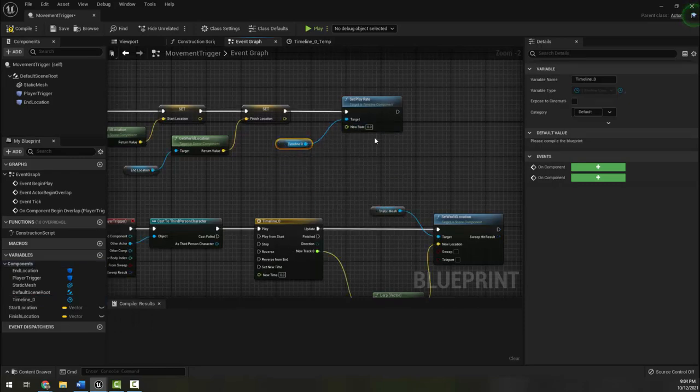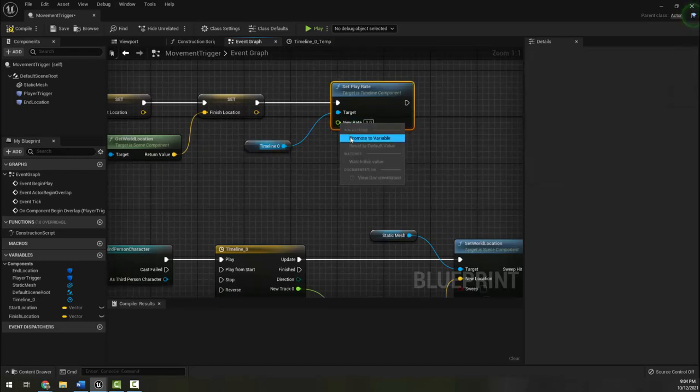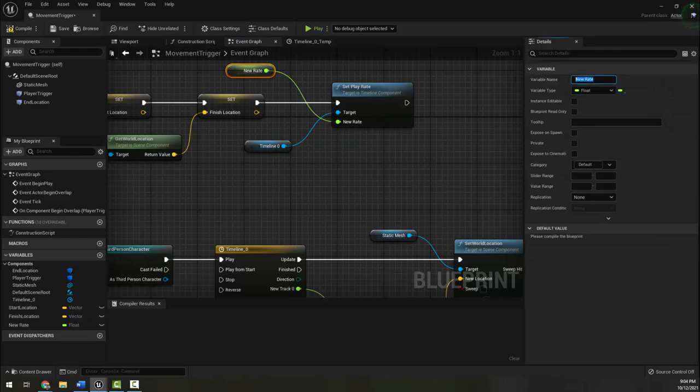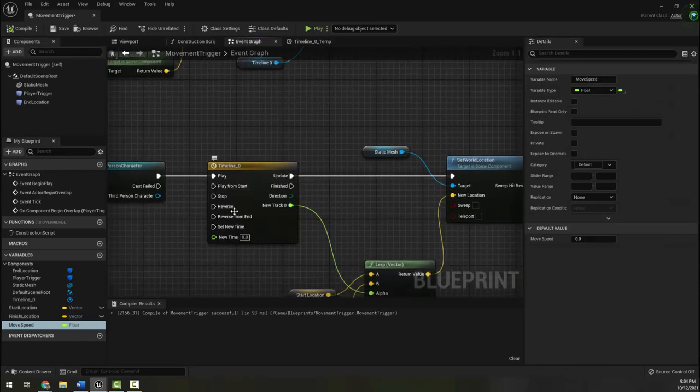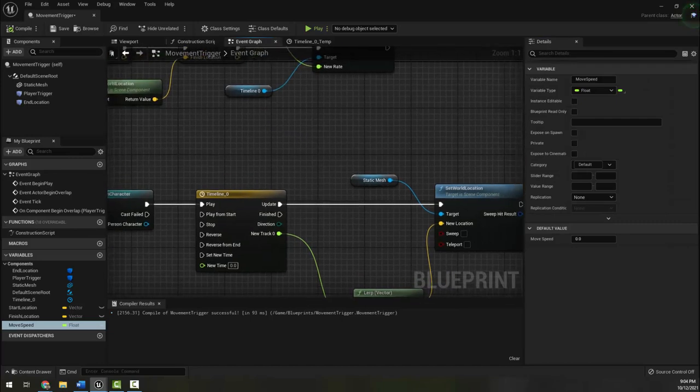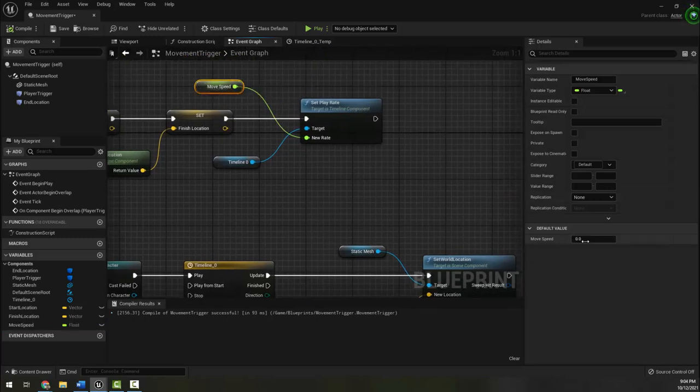And then the rate we can choose, but I'm going to actually right-click and promote this to a variable. And I'm going to rename it Move Speed, because that's what it is. It is the move speed that is going to happen of this timeline. Because even though it's 1 second by default, we're going to speed it up or slow it down. So by default, we should have it be a 1 as our default value, but we can now change it in the engine if I reveal my little eye here to make it public.